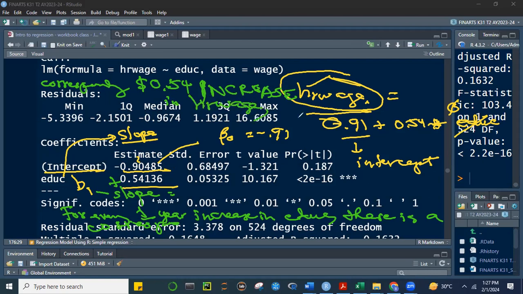And then comma, you have to include this: ceteris paribus. Let me repeat that. For every 1 year, why am I using year? Because your independent variable education is in years, so you have to follow the dimension of your variable. For every 1 year increase in education, there's a corresponding $0.54 increase in hourly wage, comma, ceteris paribus.